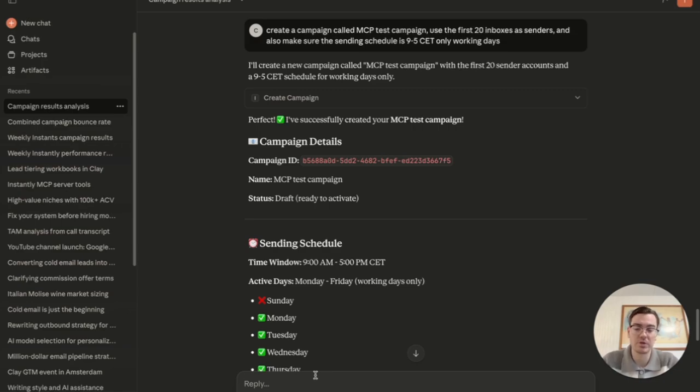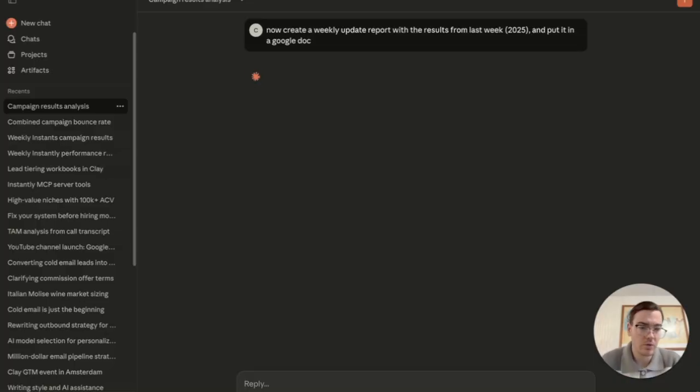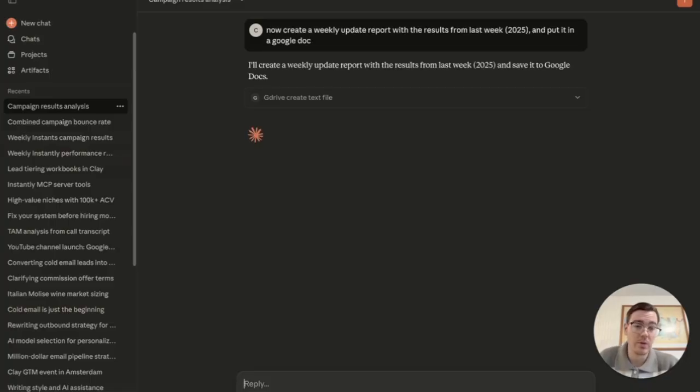So for example, we can also say, now create a weekly update report with the last week, again 2025, and put it in a Google Doc. So that's why I really wanted to add the MCP of Google Drive as well, and with the API of Google Docs, Google Sheets, etc., to do weekly reporting, because we have clients, and if we can do this for them, it's super nice. And if you have clients yourself, that's just going to save you a lot of time.